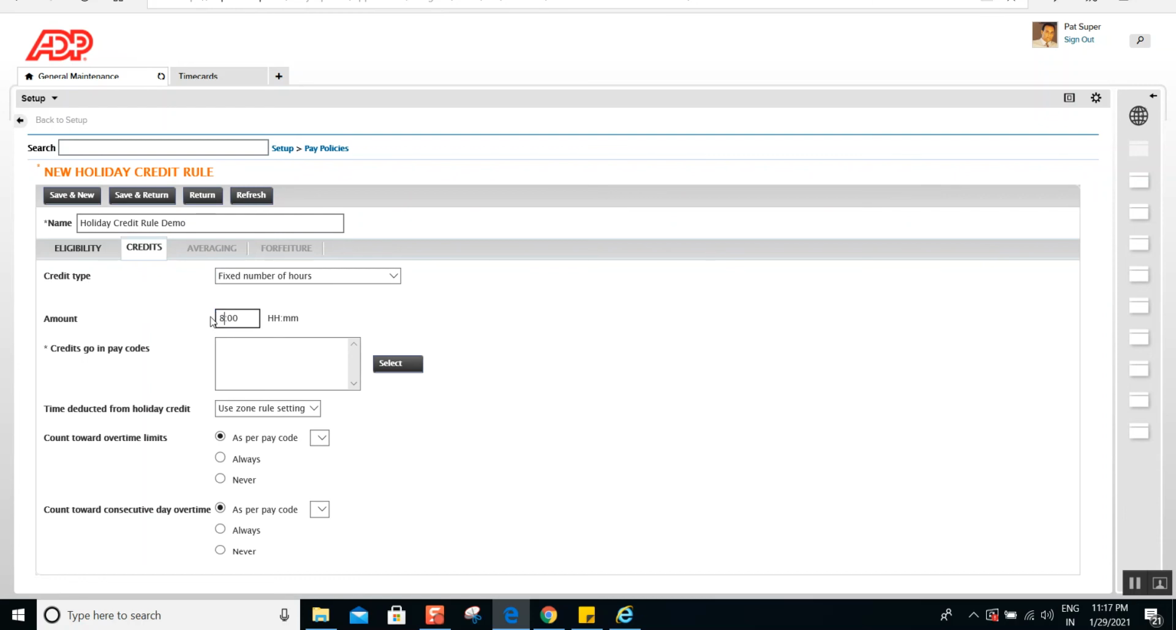If you have a part-time employee, then you will have to create another holiday credit rule for part-timers and give 4 hours. So if your working hours are 9 and then 1 hour of lunch break, then it will be 8 hours. So that is why I am giving here 8 hours.